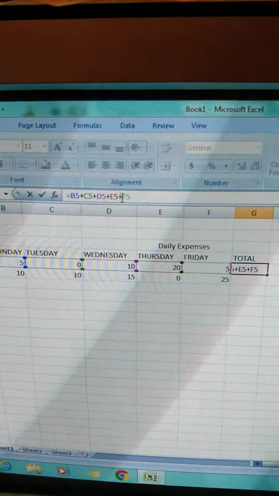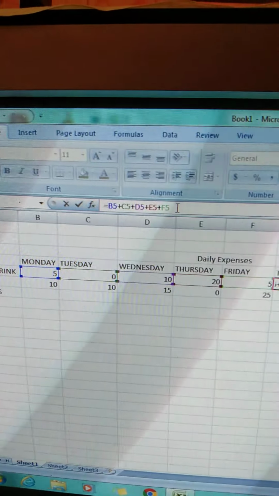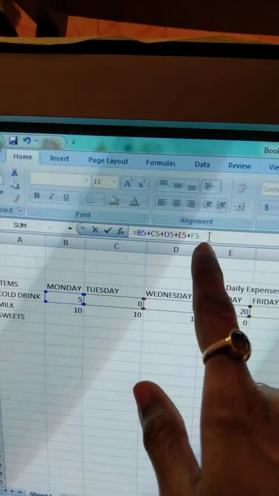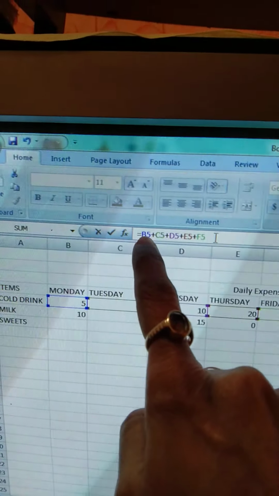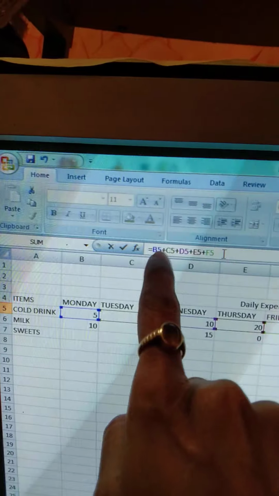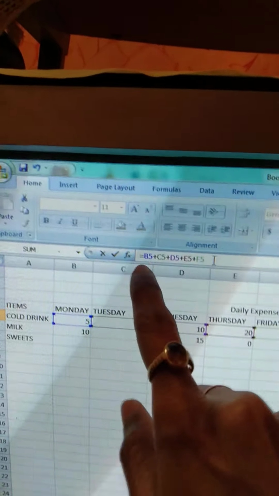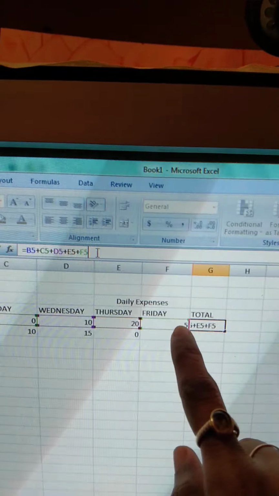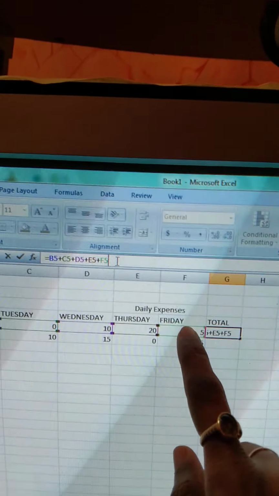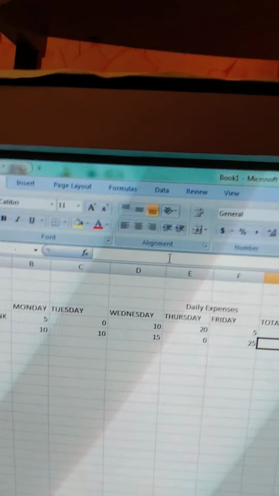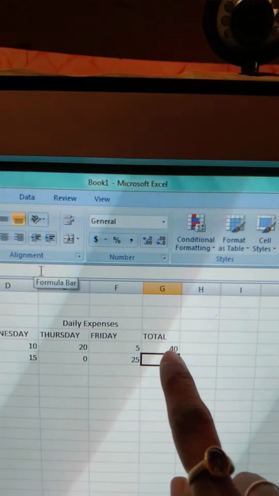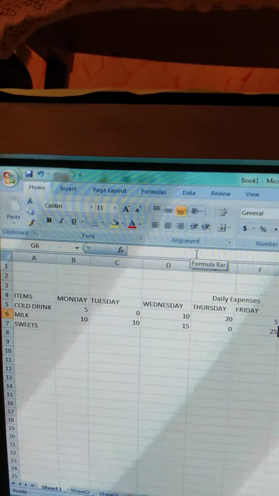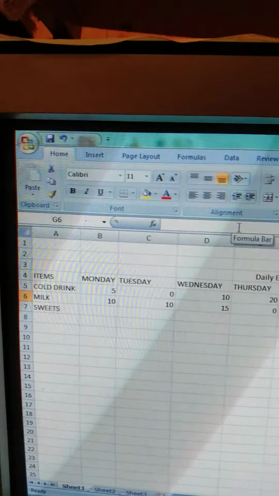So once we have inserted this formula, remember, formula will start with equal to sign, and then we will write column name and then the row number plus column name, row number plus column name, till the column up to where we want the total. And after this we press the enter key. So see, the total has come here. So I hope you have understood how to do total in MS Excel.